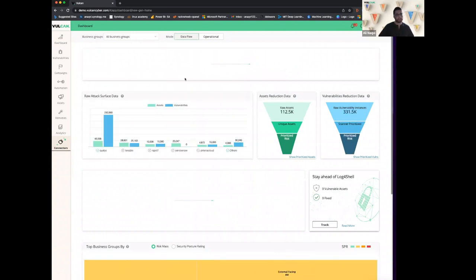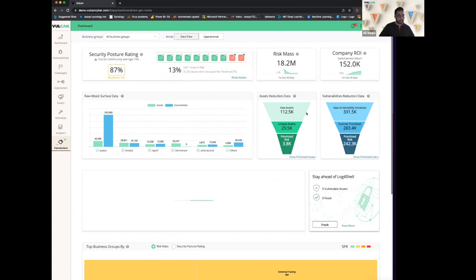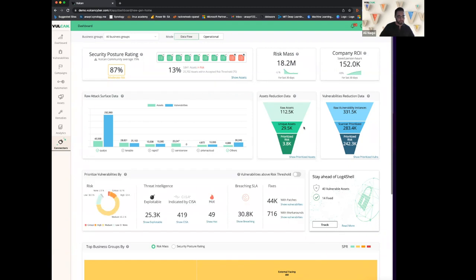So now what happens when we ingest the data? The next thing we could see from an asset reduction perspective is that we have over 12,000 raw assets that we pulled into the system. And then we deduped and merged the different assets, and this merge could happen based on MAC address, it could be based on IP address, it could be based on FQDN, regex, many things that we could utilize to really start doing the merging of the data. You can see that from the raw assets to unique assets, we deduped and merged it down to 29,000. And then we went further and prioritized those assets, and we ended up with a little bit over 3,000.